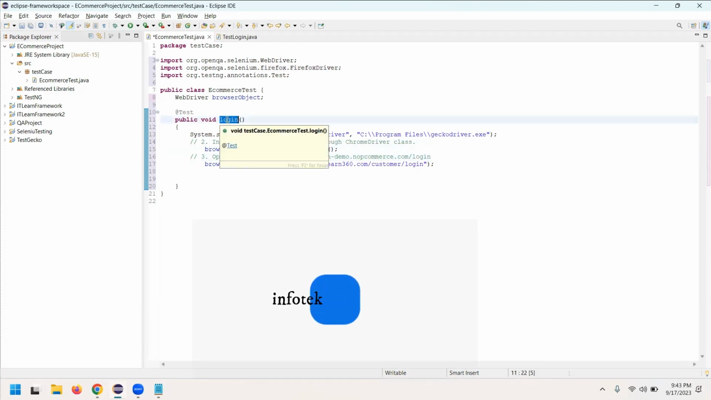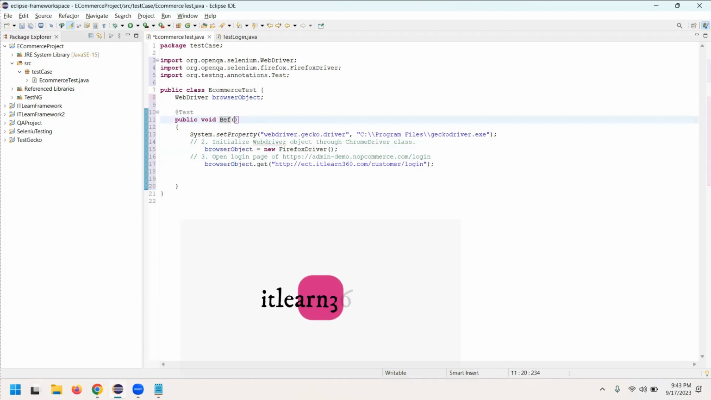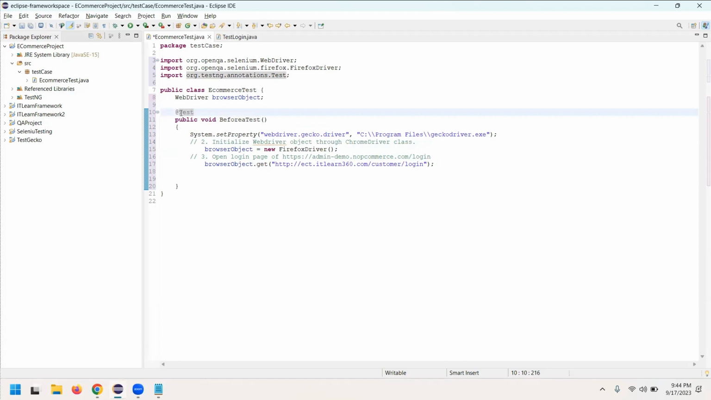That's basically before test. Before the test case executes, we need to write a few steps, like setting the driver, or basically the place where we are going to test this, and we have to mention that. Here we'll write the annotation as before test.